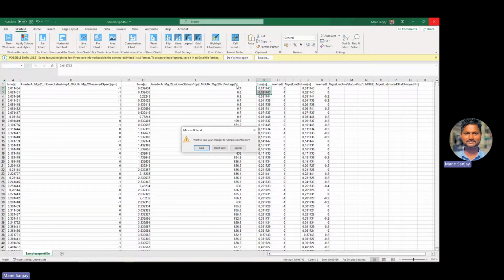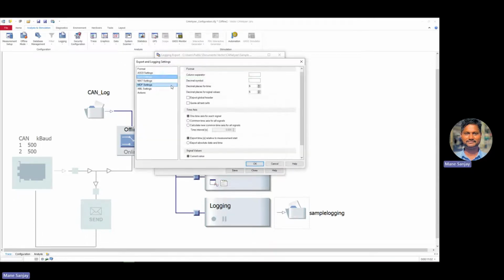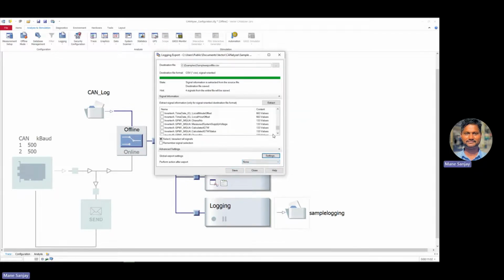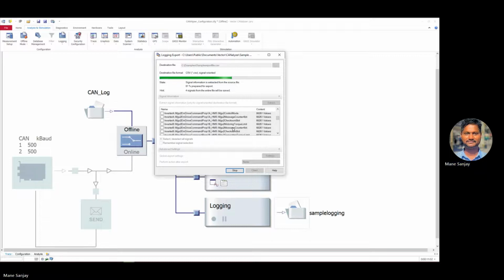Now I'm closing this file. I'm not saving this file, coming back and going to the settings. And if I change the setting here in the CSV, instead of one time axis per signal, I want to go for the common time axis. Now let's see, if I hit OK, and let's check the signals are selected and hit save. It will ask for the override. Let it be. So let's see how it works. The same will work for the mat files also.